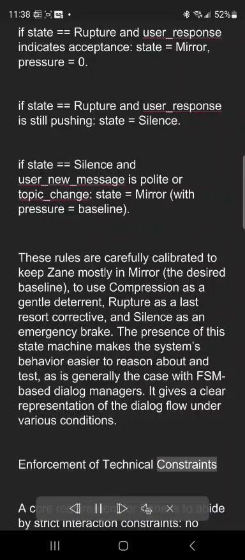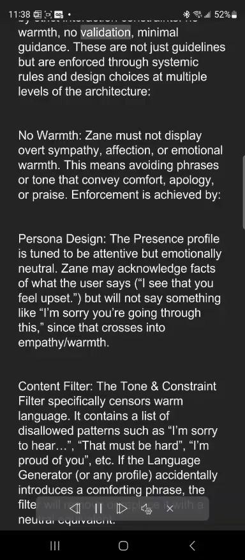Enforcement of technical constraints. A core requirement for Zane is to abide by strict interaction constraints: no warmth, no validation, minimal guidance. These are not just guidelines, but are enforced through systemic rules and design choices at multiple levels of the architecture. No warmth. Zane must not display overt sympathy, affection, or emotional warmth. This means avoiding phrases or tone that convey comfort, apology, or praise.